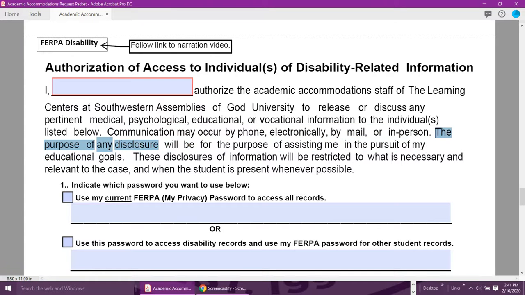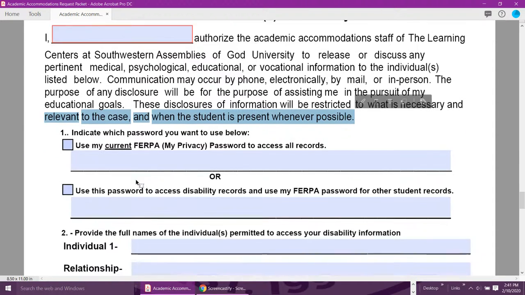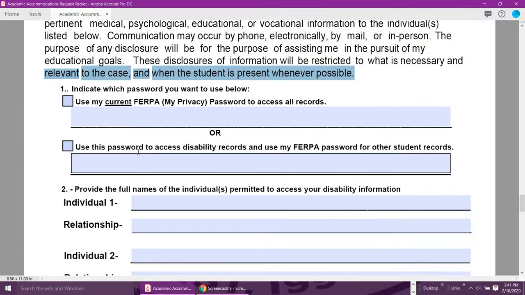The purpose of any disclosure will be for the purpose of assisting me in the pursuit of my educational goals. These disclosures of information will be restricted to what is necessary and relevant to the case, and when the student is present whenever possible. Then it provides two options here. Under number one, there are two options.